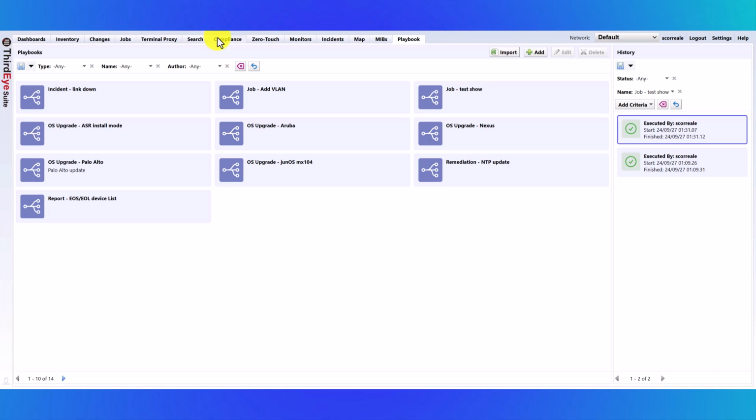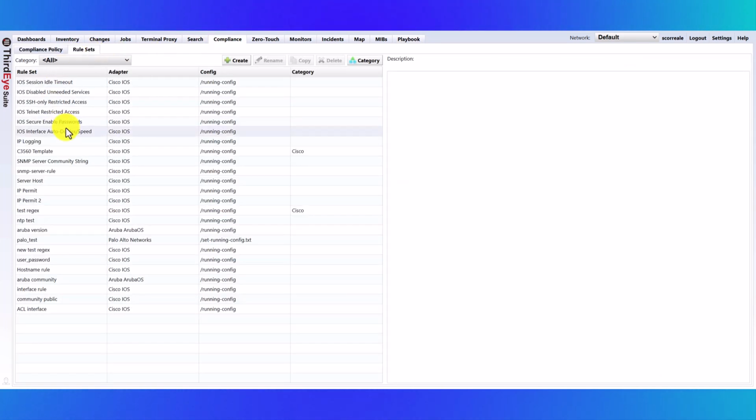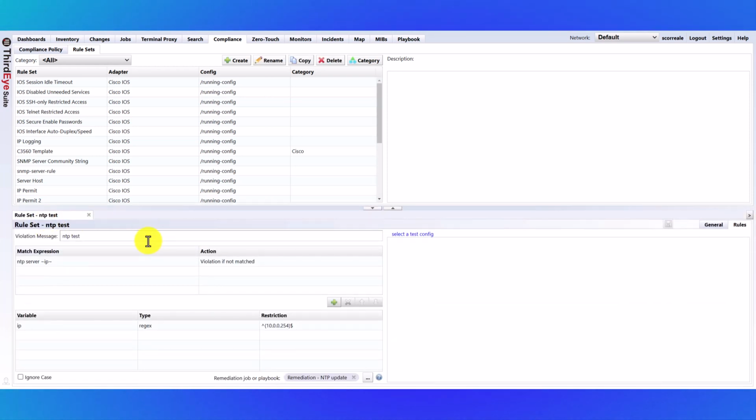Let's take our remediation job here. So what happens is in compliance you have rules, and the rules do some validation. In this case I want to check that my NTP server is .254.1. If it is not, it's going to fail compliance.